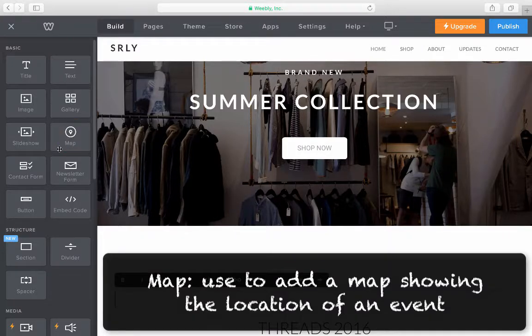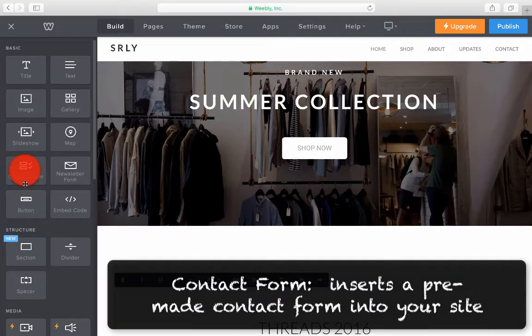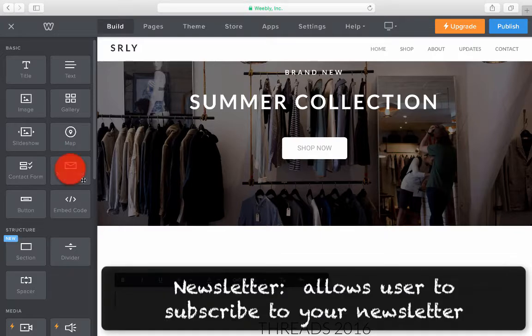You can add a map showing the location of the event simply by clicking, dragging, and dropping the map right into your website. The Contact Form feature is also a handy feature. It inserts a pre-made contact form into your site. The Newsletter function inserts a section into your site which allows the user to subscribe to your newsletter.